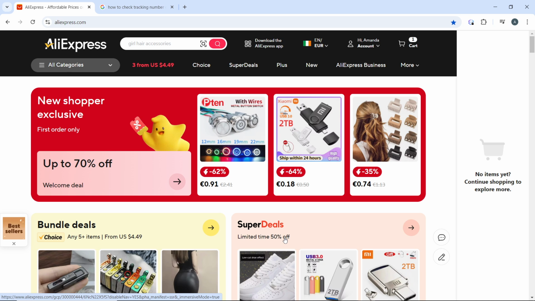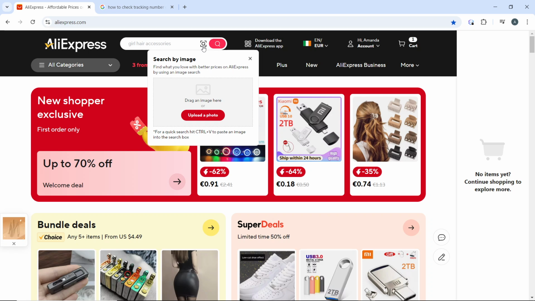If you're not logged in already, you can do so by clicking on the account icon in the top right corner and entering your account's credentials. Once you're done with that, at the top of the home page, you will see a search bar, which is just right here. Now, inside the search bar, you will see a small camera icon here on the right side. Go ahead and click on this icon to initiate image search.